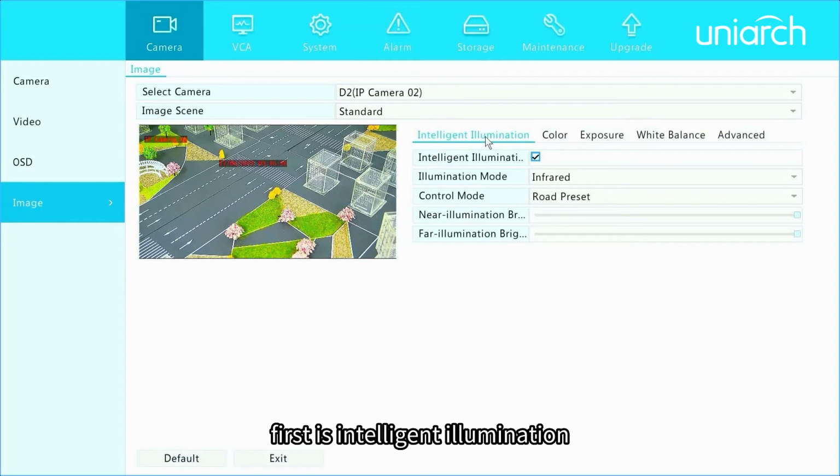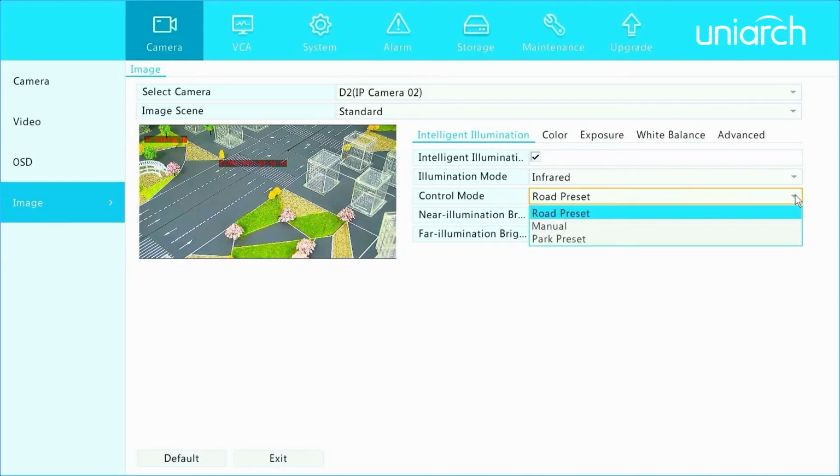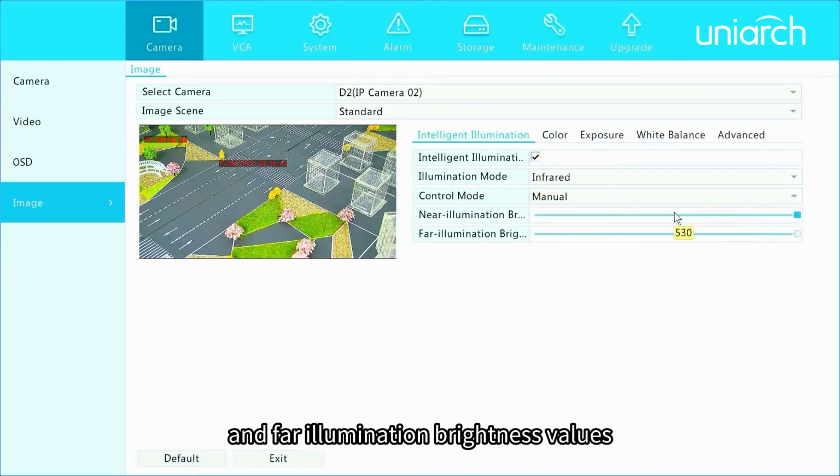First is intelligent illumination. We can set illumination mode for a camera that supports this function. Control modes include road preset, park preset, and manual. When manual is selected, you are able to adjust the near and far illumination brightness values.